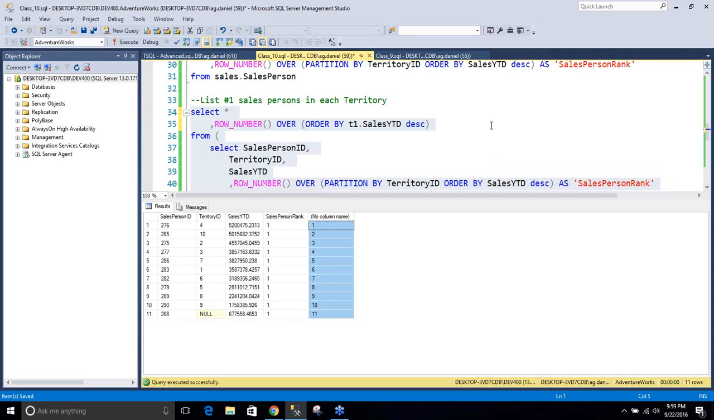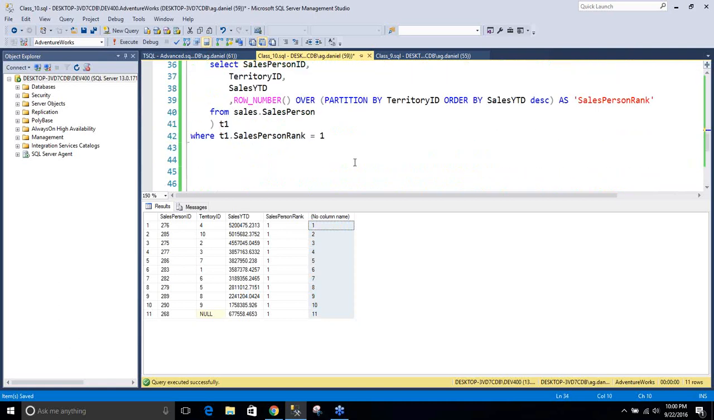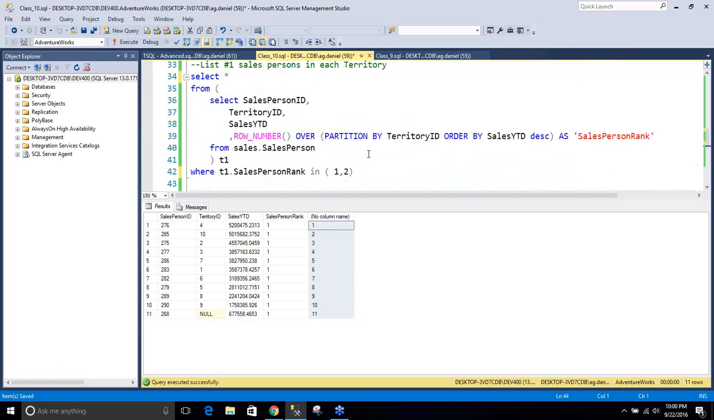Daniel? Yes. Based on this, if you want to see rank 1 and 2, can we do that with and? Yes, you can say rank equals 1 or rank equals 2, or you can use the IN clause and then say 1 comma 2. If you want to display both number 1 and number 2 guys, you can do that.